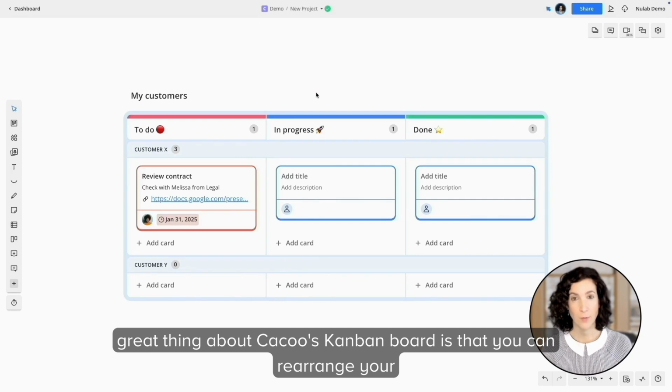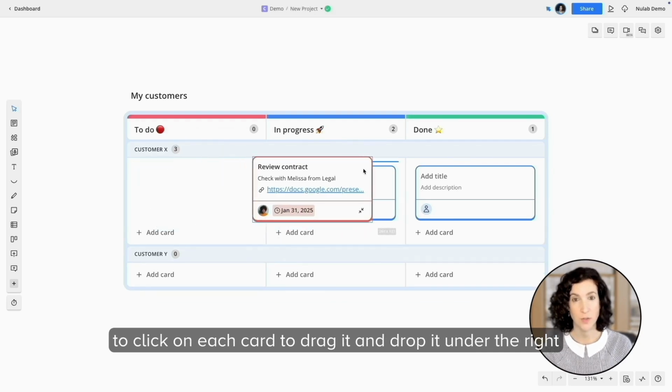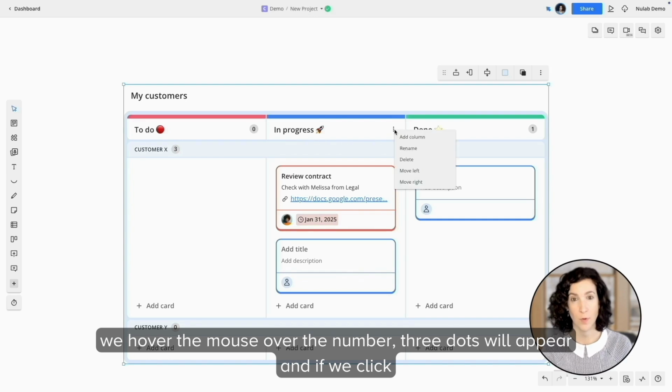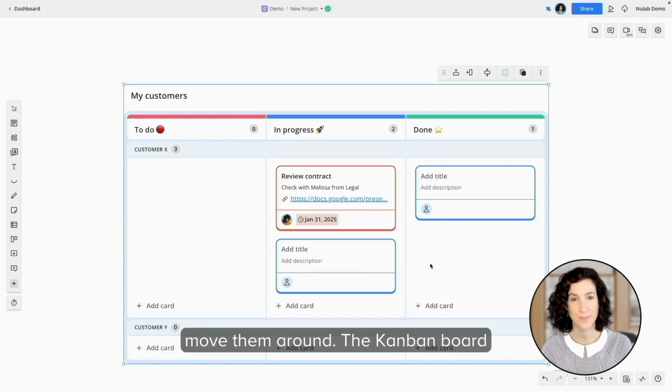The great thing about Cacoo's Kanban board is that you can rearrange your cards as soon as something changes. You just need to click on each card to drag it and drop it under the right column. We'll see the number of tasks we have in each column on the top right-hand side. If we hover the mouse over the number, three dots will appear, and if we click on them, we can add new columns, rename them, or move them around.